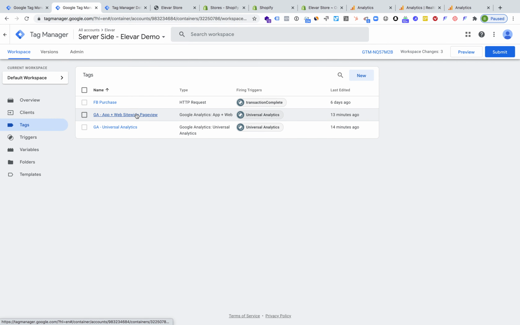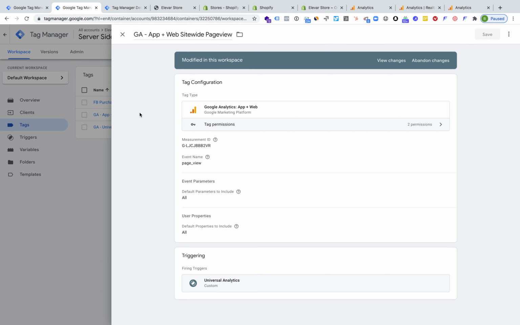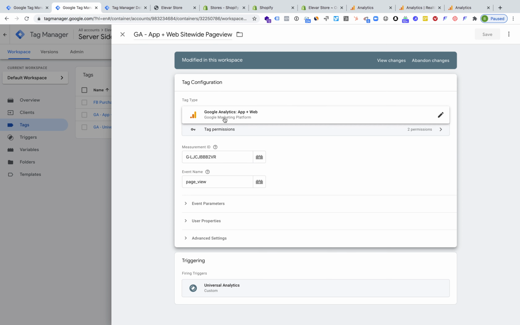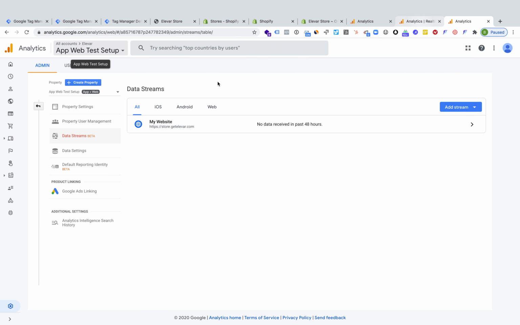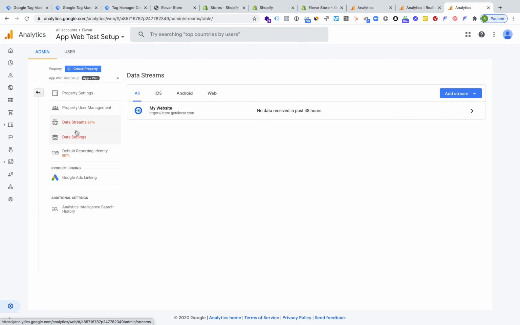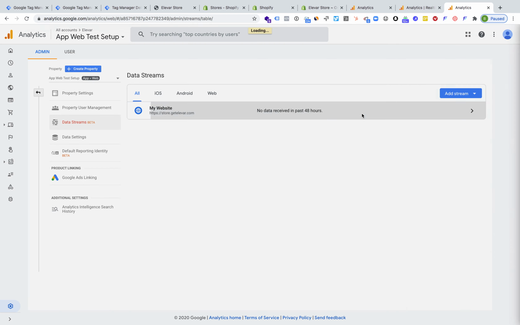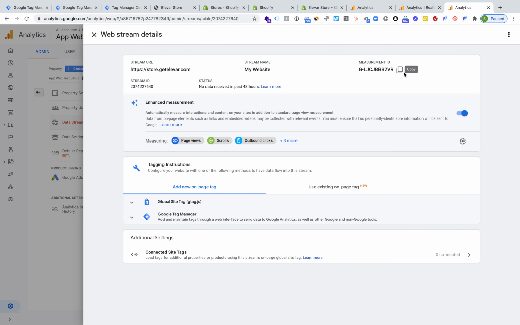The second tag is going to be the app plus web property type, and this you should have created. You should have created the app plus web property already, so you have that in your Google Analytics account. So just create the app plus web tag type, and then the measurement ID. You'll recall in the previous training where you created the new app plus web property, you have a data stream. If you click into the data stream, you have your measurement ID up top here.